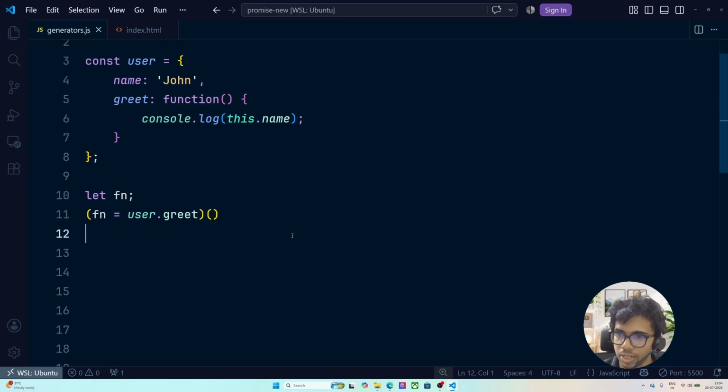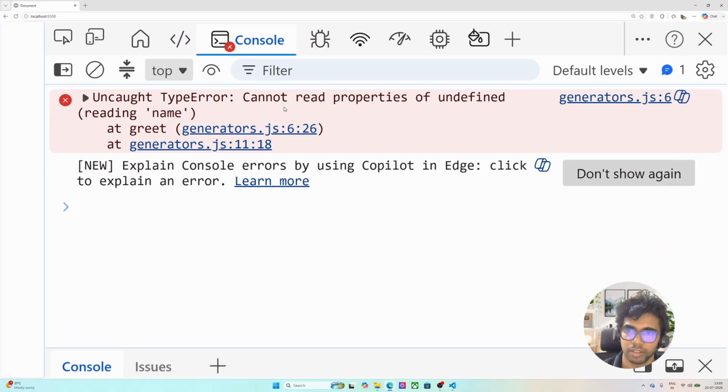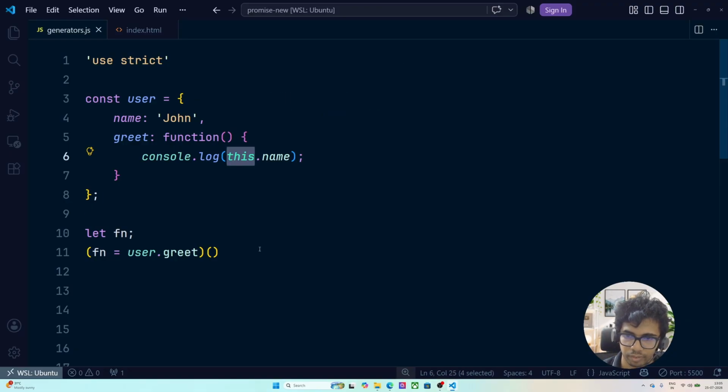Okay, so this time inside the parenthesis we have an assignment expression, and we are calling the return value of this expression. Now if you save it and see the output, you get a reference error, cannot read properties of undefined, which means we again get this as undefined.